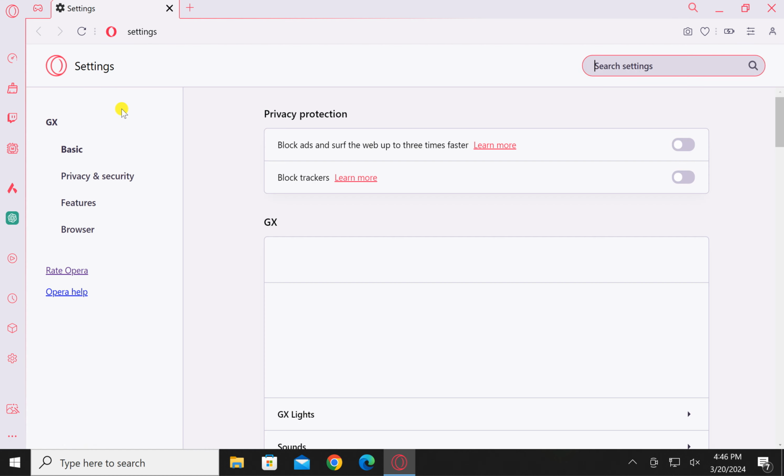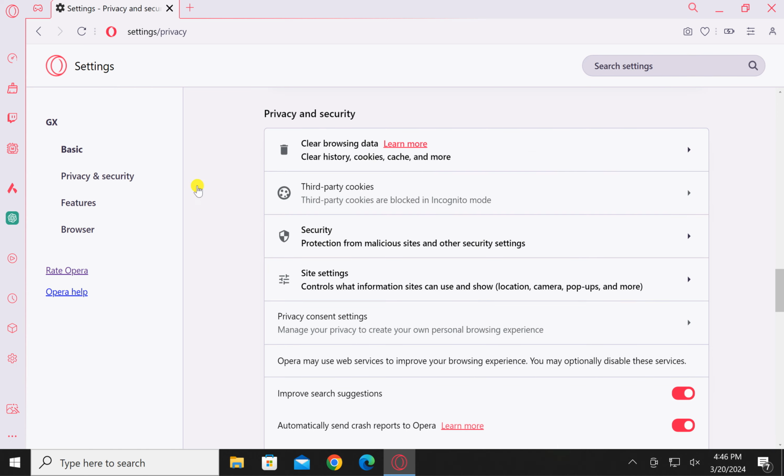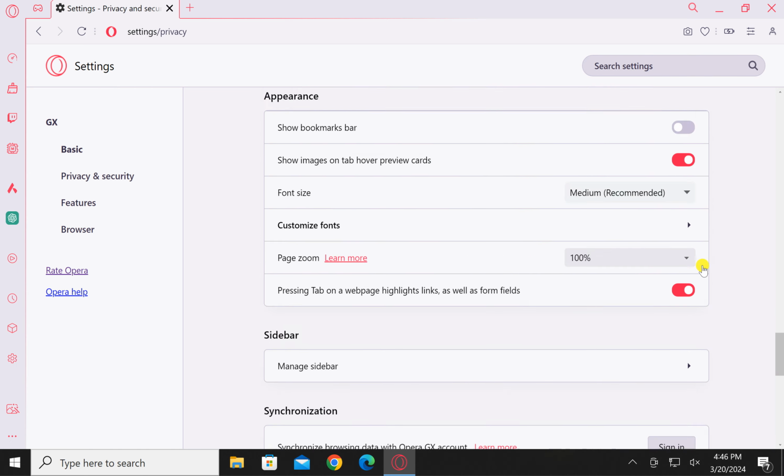For this, first open the Opera GX browser and then click on this menu icon. Then select Settings in the drop-down menu. Under Opera settings, select Privacy and security in the left sidebar.